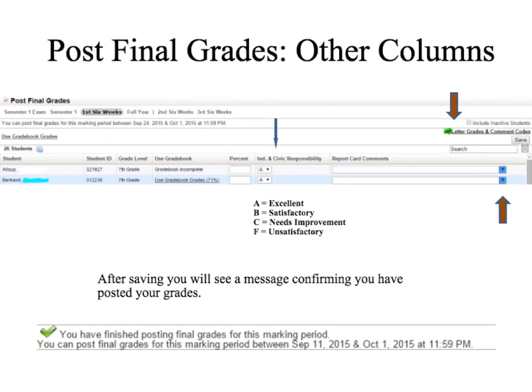The Individual and Civic Responsibility column is defaulted to A, which means Excellent, or you can change it manually by the drop-down menu. In the Report Card Comments column, comments can be brought up by the drop-down arrow at the right of the column. You may enter up to 3 comments per student.